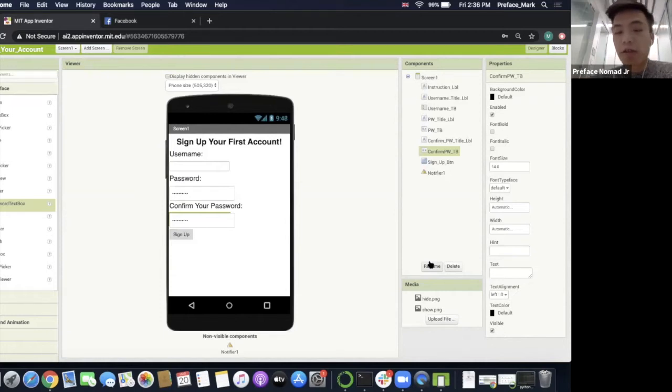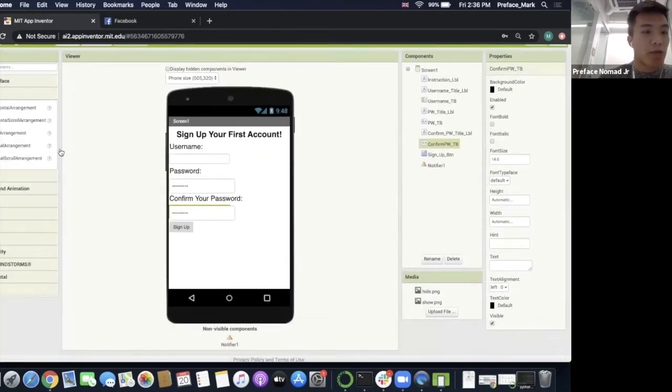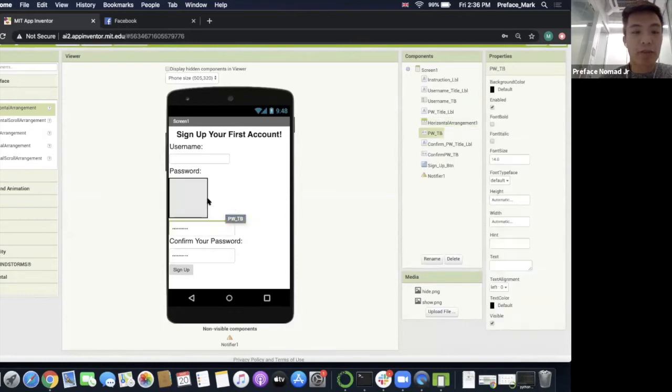Okay, so far we're done with most of the designer. The only thing left is I'm going to make an additional format. What I'm going to do here is that I want you guys to make one more horizontal arrangement, and I'm going to place it next to the password. Now I'm going to put my password in over here.